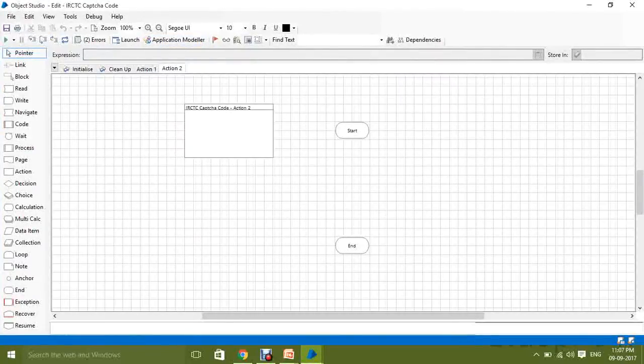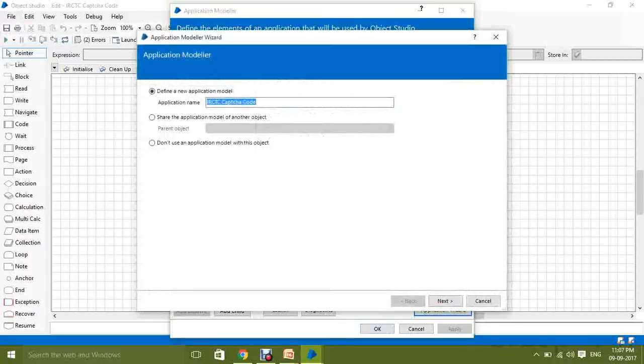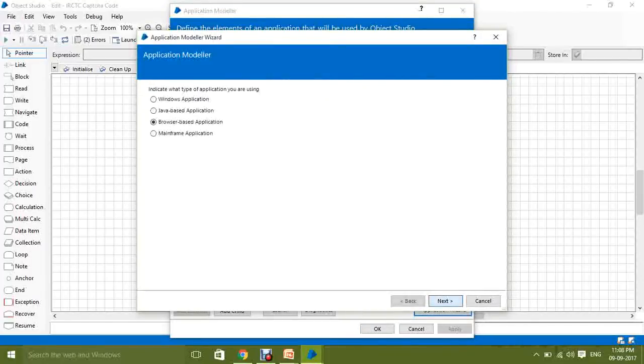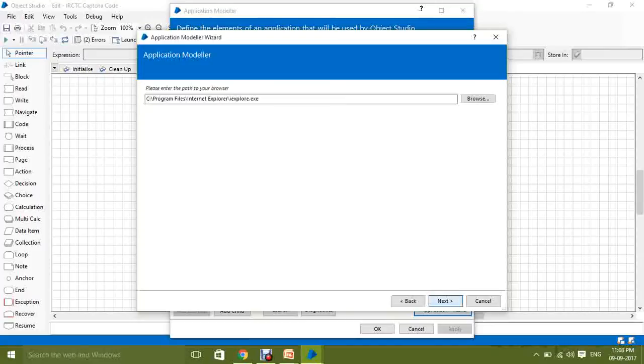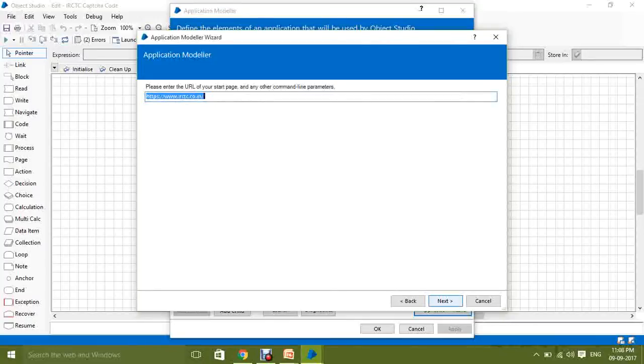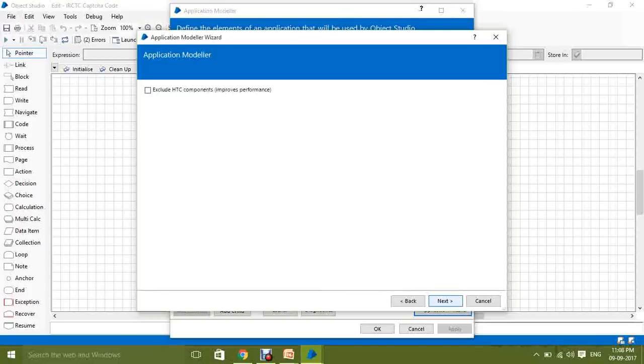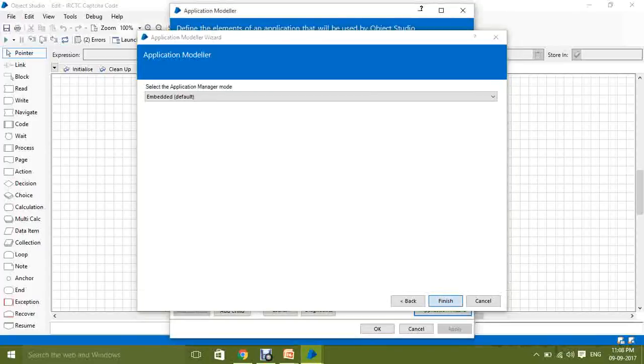Here we are in Object Studio. Firstly, I am going to spy the IRCTC website first. I am going to work on Application Modeller. It will ask me to name the application, so I am going to name it IRCTC captcha code, and then I'll click on next. I'll choose browser based automation, and then I say that my application has to launch and execute the file. I provide the Internet Explorer link, and I have provided the home page of the IRCTC website, and I say next and finish the Application Modeller.